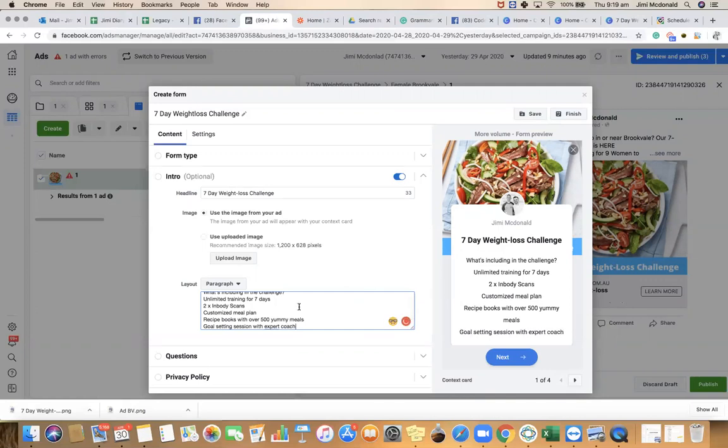Okay, so what I find with this, guys, usually we just put about 4 to 6 key points in the program, because if you start to pack it out with like hundreds of different things, it just starts to look too cluttered. So these are the main things, okay, that we want to give away. And we give away a lot in our first 7 days, as I'm sure you guys do. But the main things that we hear is unlimited training for 7 days, 2 in-body scans, customized meal plan, recipe book with over 500 yummy meals, goal setting session with an expert coach.